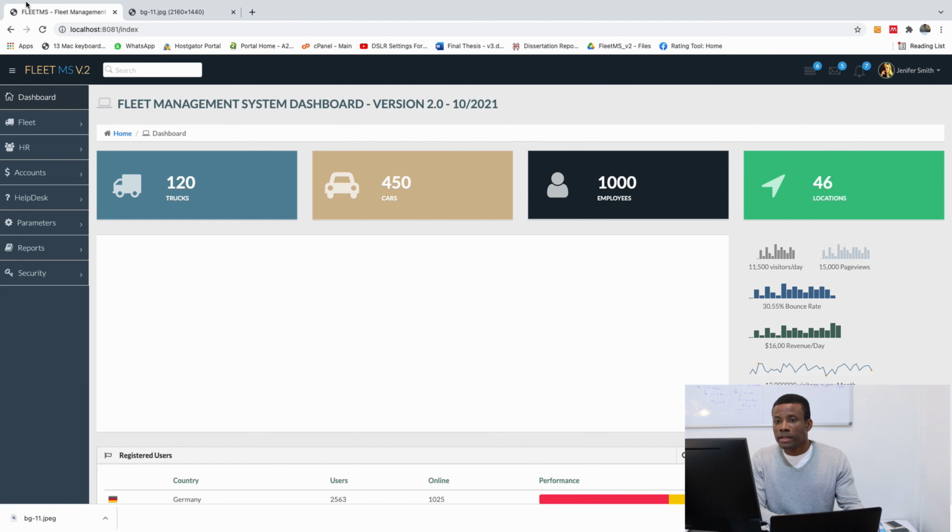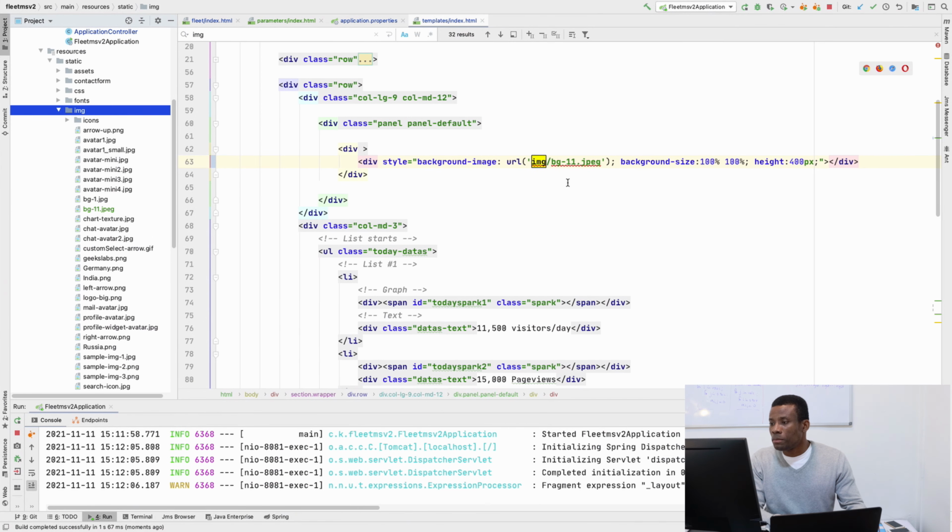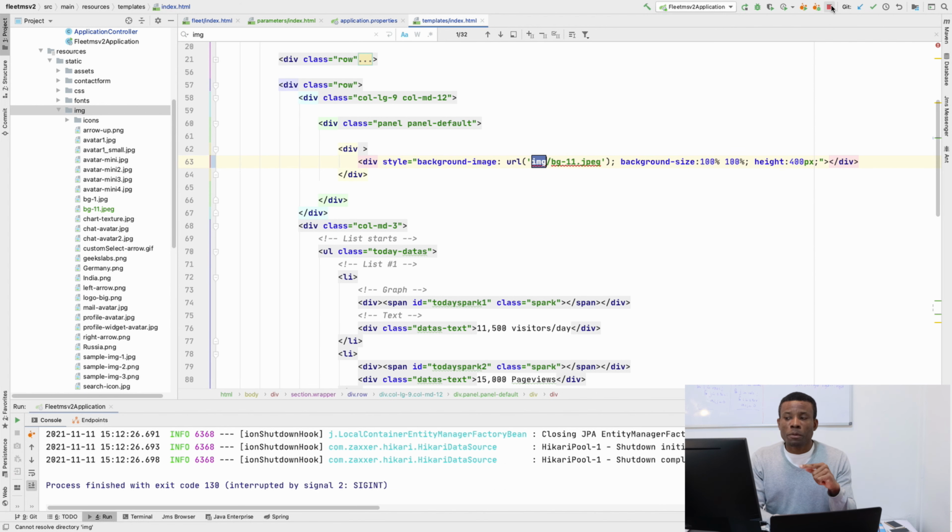And now actually it doesn't work. So let me come here and hit the enter key. It doesn't work. So let's go check where the problem is coming from. So we have bg11.jpg. So let me just check one more time. Okay, so I'm going to stop the application.